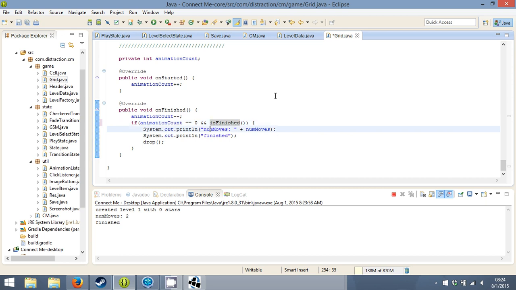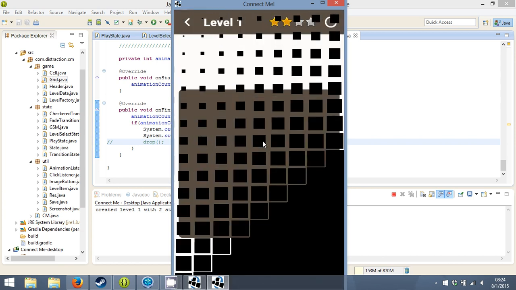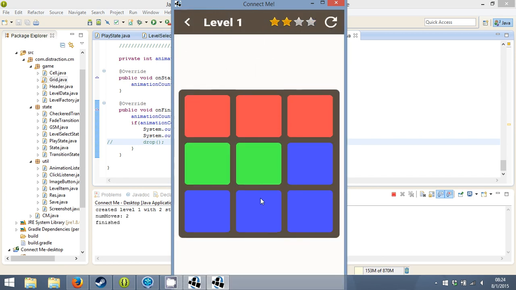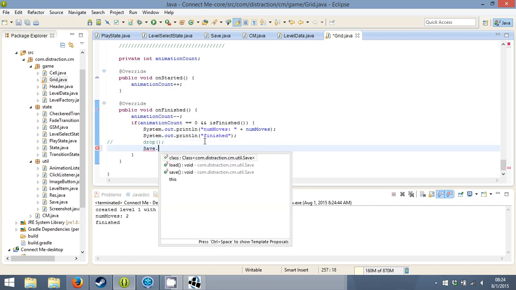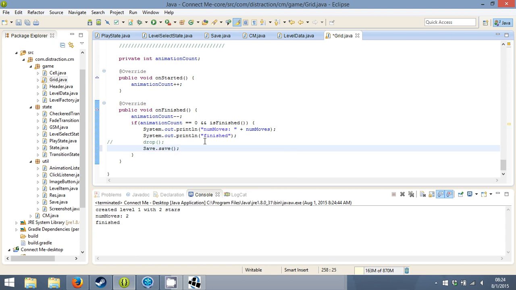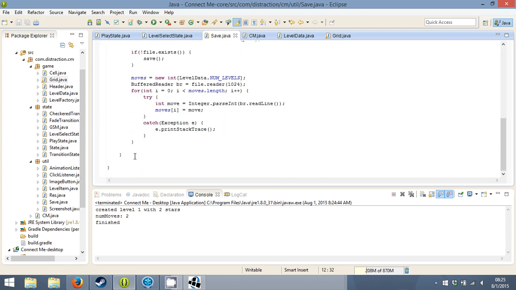Num moves finish drop. So this drop. Okay, let's just, I'll clean it out later, but for now let's get rid of the drop. Okay, finished. So here I should do save dot. Pretty much just save, right? But before I save, I need to actually set that value of moves in this array, because this array is getting saved to a file. So I don't have the level though.